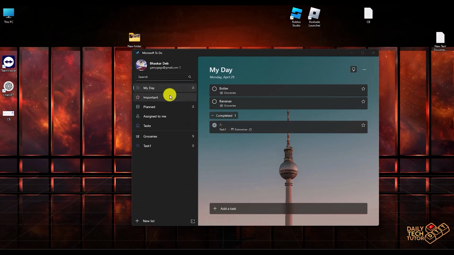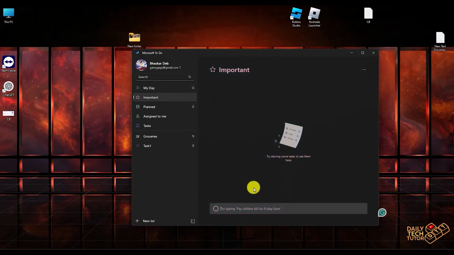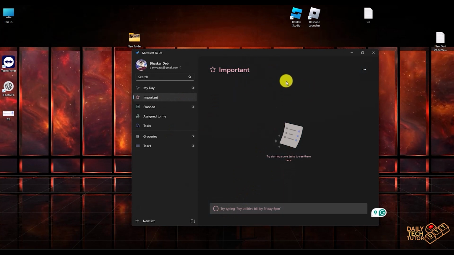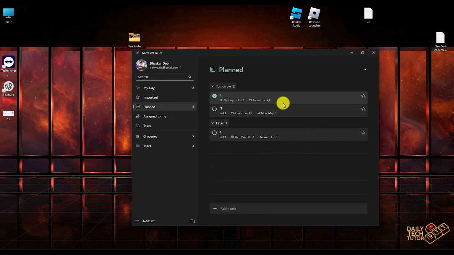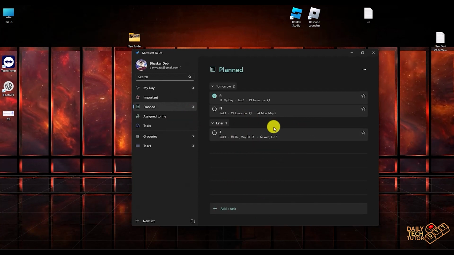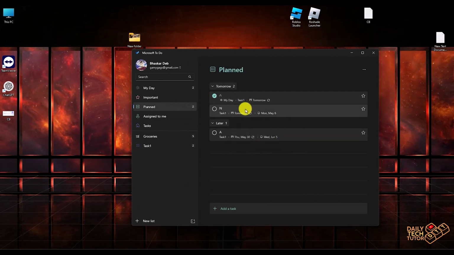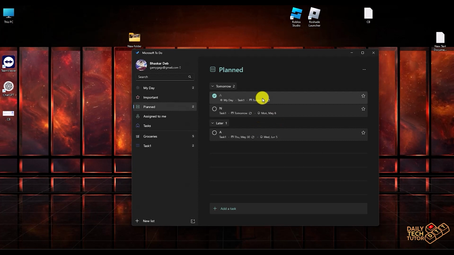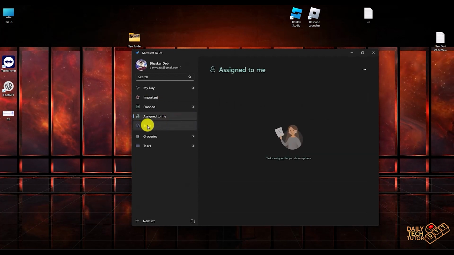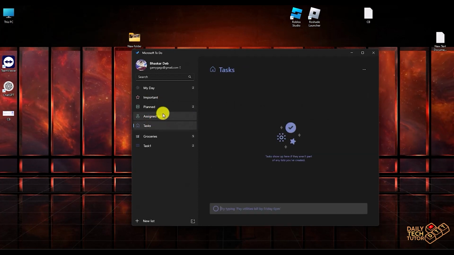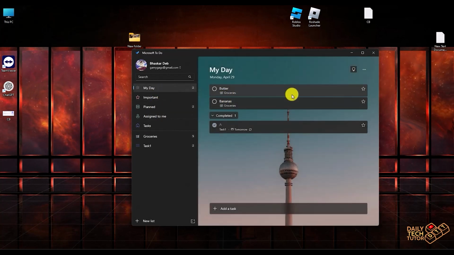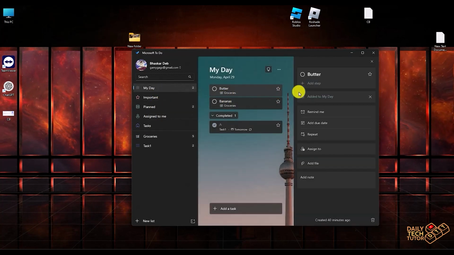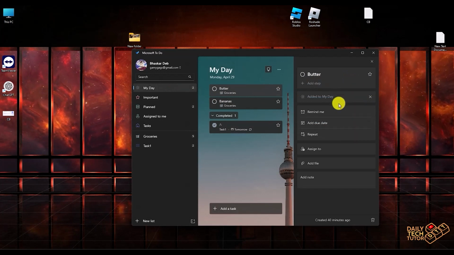And just like that, you can add multiple lists in multiple locations. As you can see in the important list, you can also create some tasks. Same goes for planned. So over here, you will be able to see all the planned list, meaning all the lists which have a particular date, time, or something like that. Now over here, you will have this option assigned it to me. So in this case, what will happen is, let's say for example, you have a task. If you click on the particular task, you will be able to add multiple things.